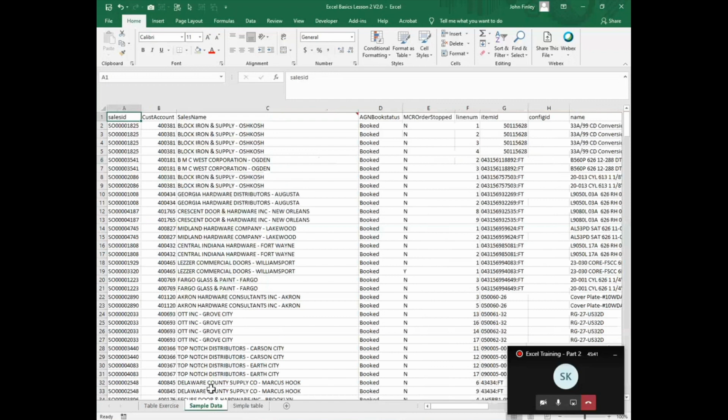Now what I have on the second tab of this is some sample data. This is from a company I used to work for. I've taken the company names out. And this is order data, which some of you may deal with a lot.